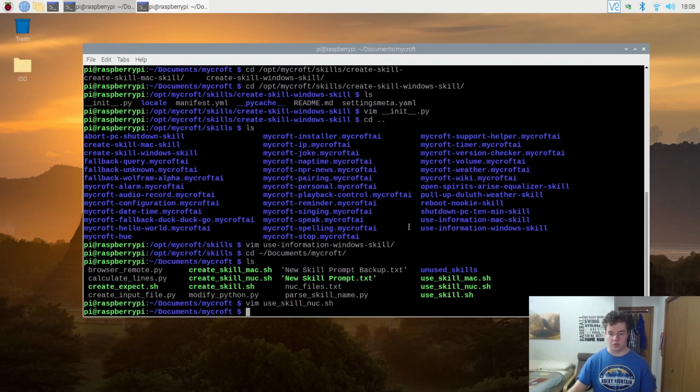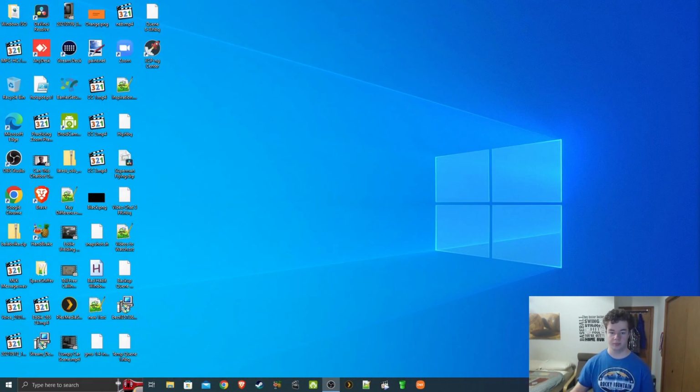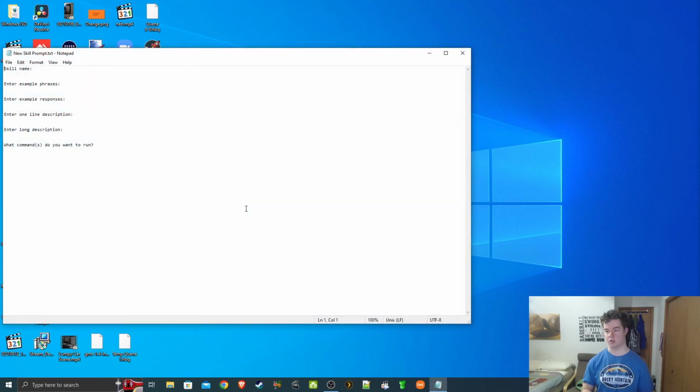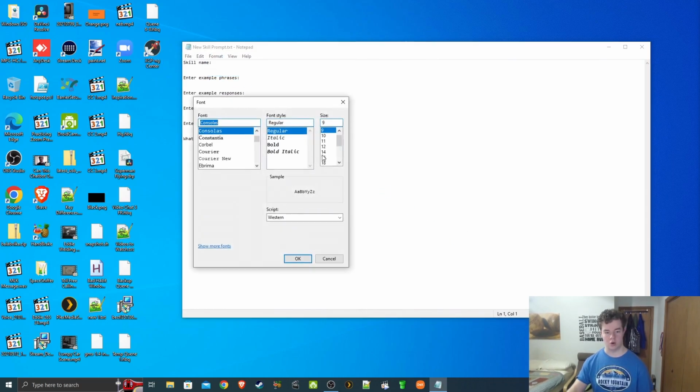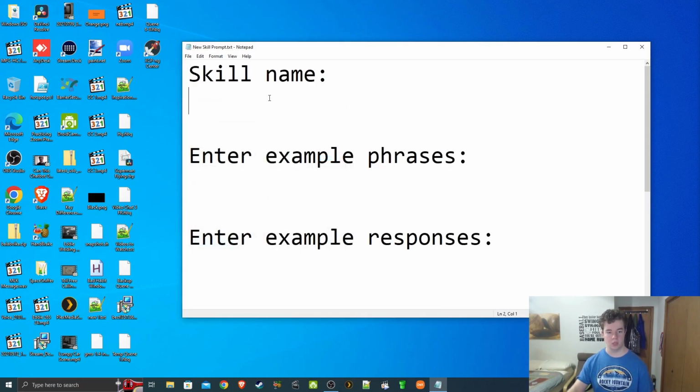So if I want to create a skill, which I think I could demonstrate real quick, and then I'll probably end up deleting it afterwards. So if we come over to here, then I should be able to say, hey Mycroft, help me create a skill in Windows. Yeah, and if it's working correctly, then this notepad document automatically comes up, and I don't know why that font is so small, but I can specify the name of the skill that I want to create.